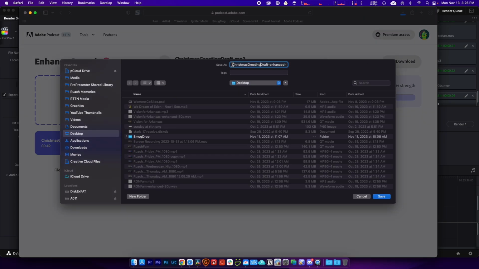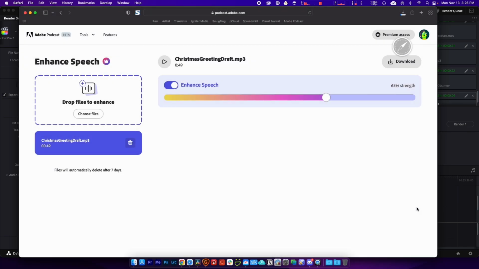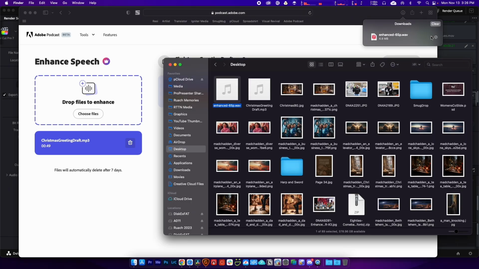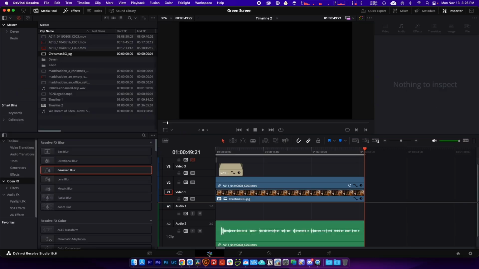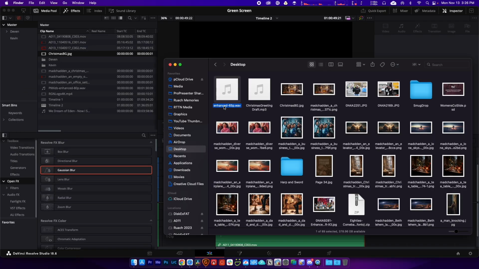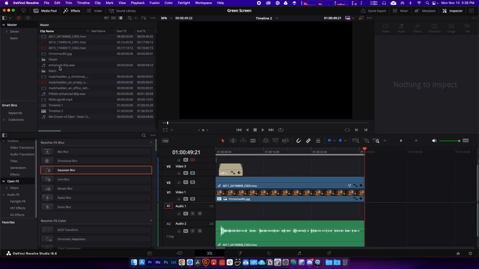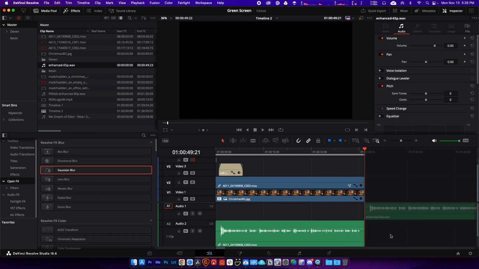So there it is. We'll just say enhanced. Go find the file. Come back to here. Go back to our editor. And then drag the enhanced in. And then we're just going to drag it down and put it in our timeline.